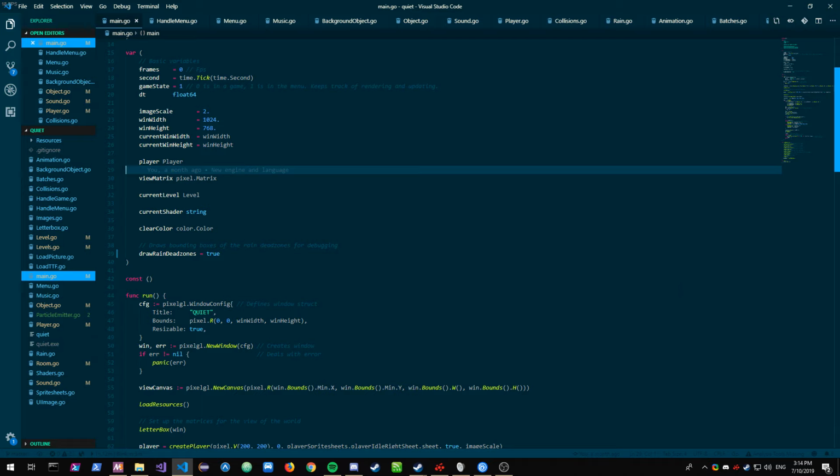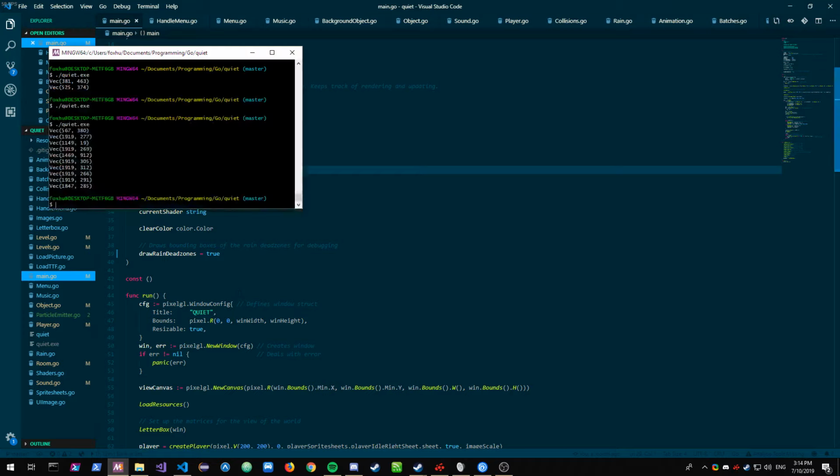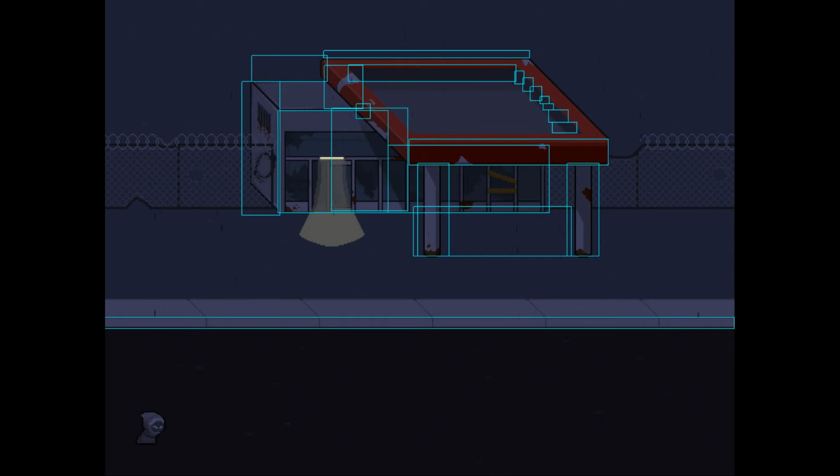Inside of my main file, I have a boolean called draw rain dead zones, and whenever I enable that, it will show me a bounding box of all the rain dead zones that I create. As you can see, it's a little bit messy looking, but I have all the dead zones that I want in this level applied. It has this entire side, the side, all this. It leaves a little bit of the roof open, as well as covering all of the inside portions where rain wouldn't be.